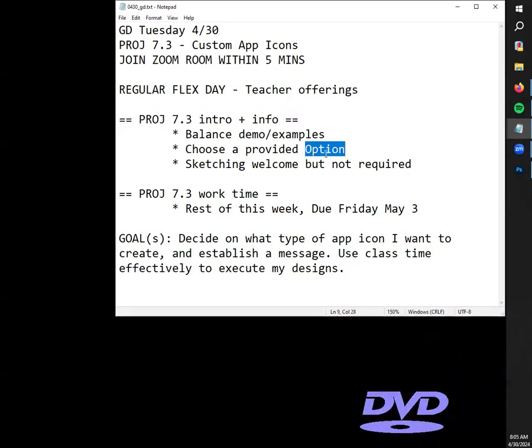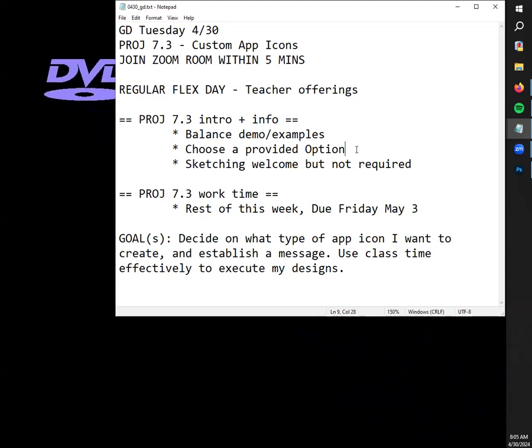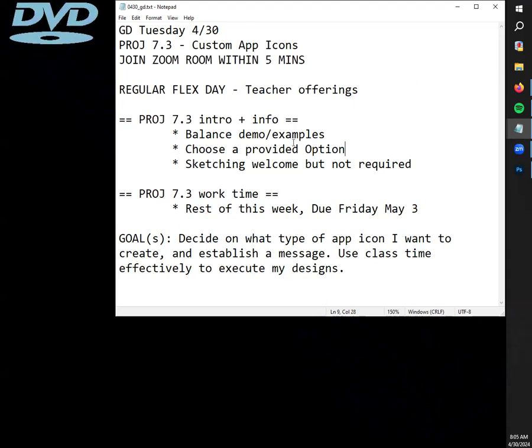Hendrix and I have decided that we're going to stick to some of the options that we've provided for this example. But in the future, with these skills, you can create your own icons for whatever app you have in mind. You can redesign some existing ones. But for the purpose of this assignment, stick to the provided options. And then if you're looking for some extra practice, you can come up with your own in the future.